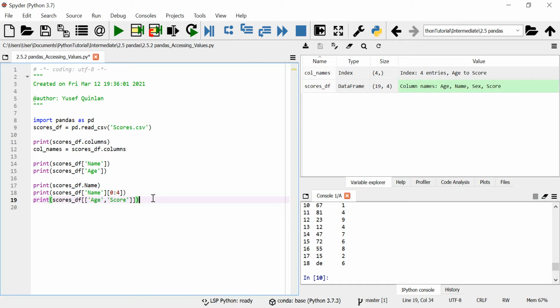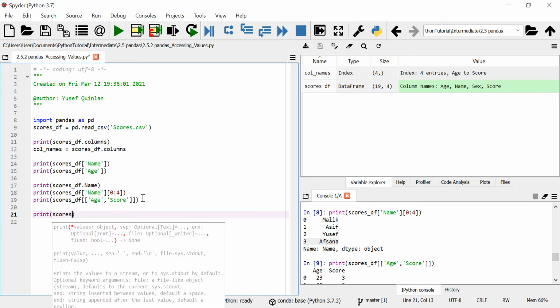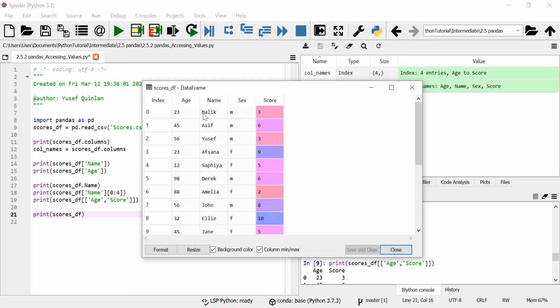Now, what else could you get? Maybe I might want to get Afsana, which is item 3. What I would do for this, I would say print scores underscore df. And by the way, the reason why it's item 3 is because even though it's the 4th item, it's index 3 of the data frame. So if we look at the data frame, Malik's at index 1 and Afsana's at index 3.